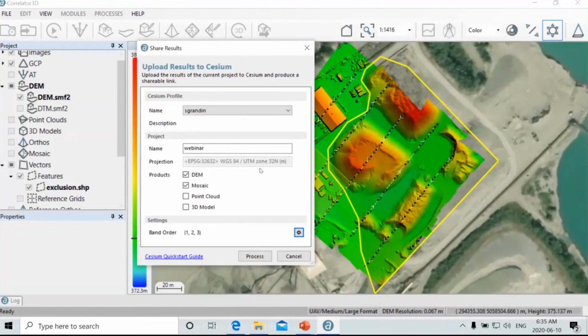Also, the uploaded data can only be deleted using the Cesium account webpage. So you can delete all your uploaded data directly from your Cesium account. But if you create a second upload with the same name as one you already have, the data will be overwritten on your Cesium account. So this is also an important element for cloud sharing of the output data.